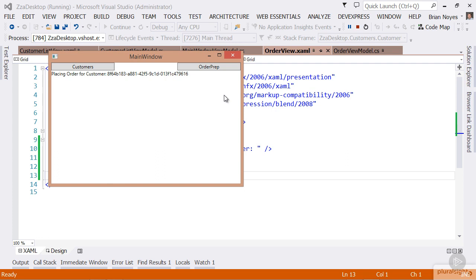Now we're not going to fully flesh out this view with taking orders and order items and all that kind of stuff. We're going to focus on rounding out the functionality for customers.